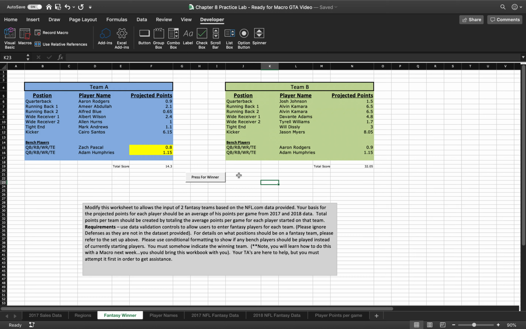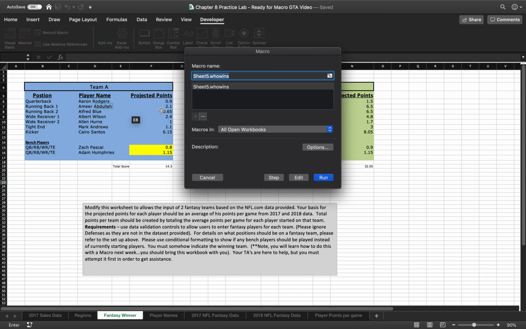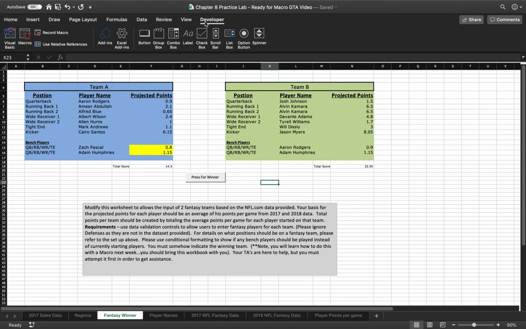Now, macros get wicked complicated. We're only dealing with basic ones in this class. So you can look on this macros list now and see how many macros I have in all open workbooks. In this workbook, I only have one macro that's important. They're going to need to know how to count the macros in a workbook, but that's how I would know.